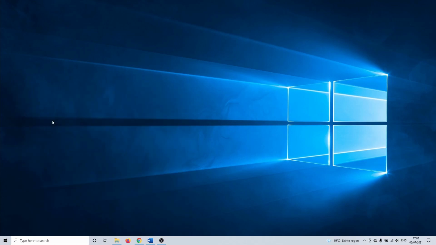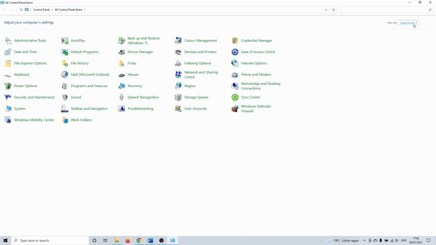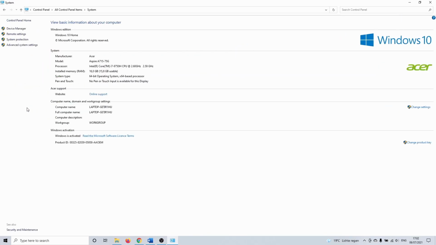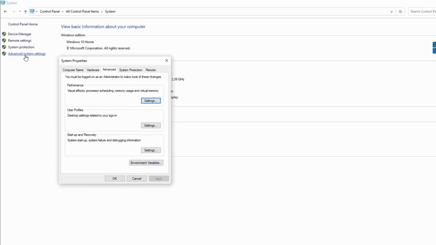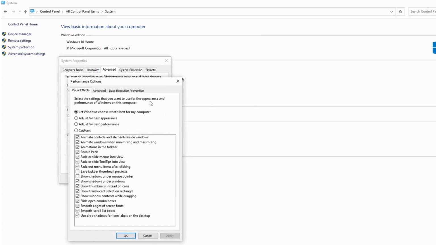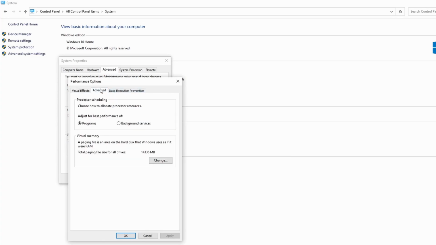Open it. Next to View By, select Large Icons. After that, scroll down until you reach System. Click on it. Then select Advanced System Settings. In the Advanced tab, click on Settings in the Performance section. The Performance window opens. Click on Advanced once more. Click on the Change button under Virtual Memory.